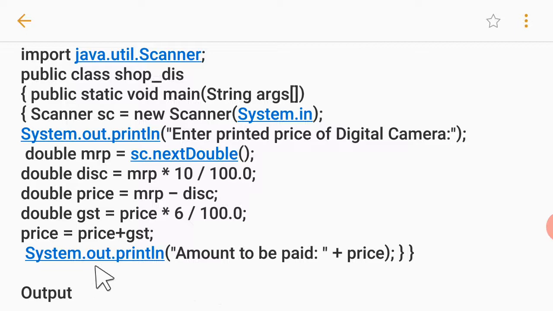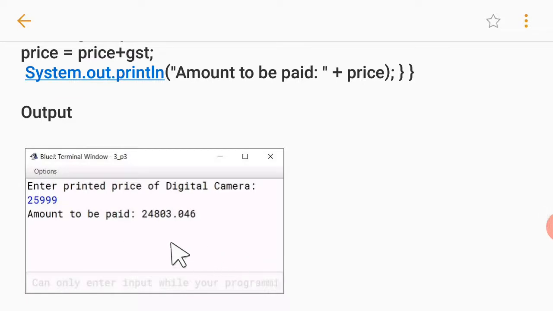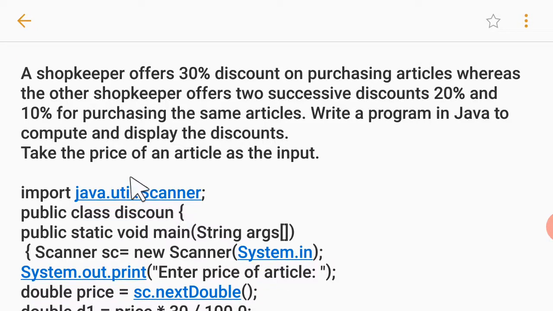So we write here System.out.println in double quotes "amount to be paid", because that's a message on the screen, and plus price value is required, so that will not be written within double quotes. Finally we close the function, and then we close the class. So students, do execute the program. Again I am telling you, enter printed price of the digital camera, so that is there, and amount to be paid is written here. Okay. After that, students, we have another program.